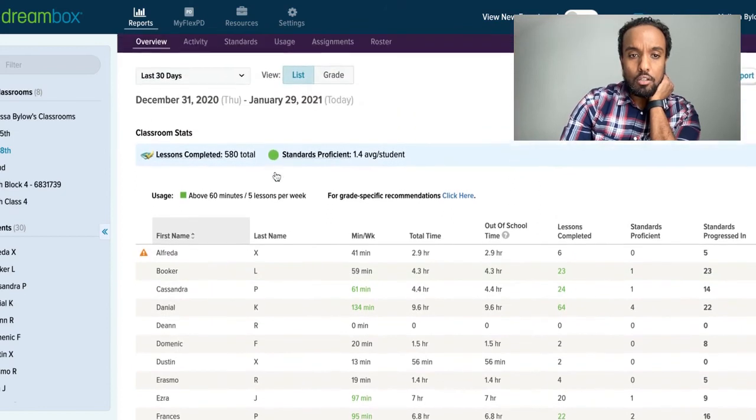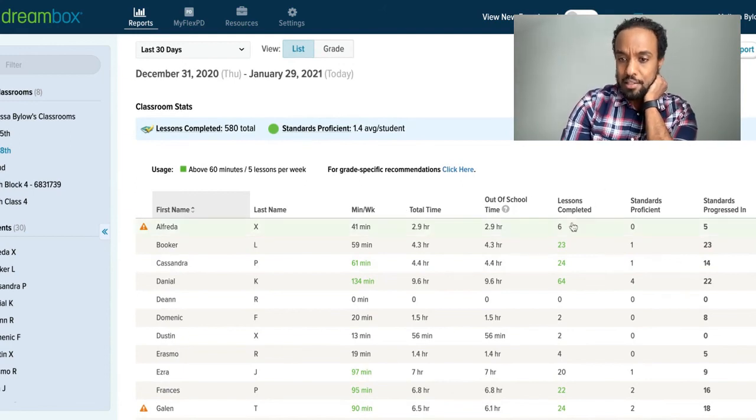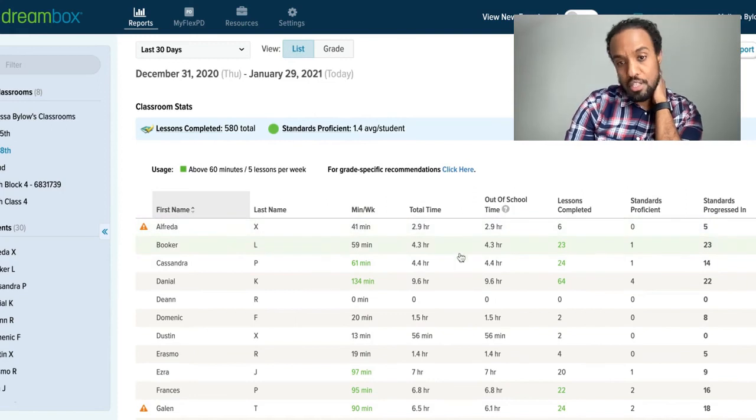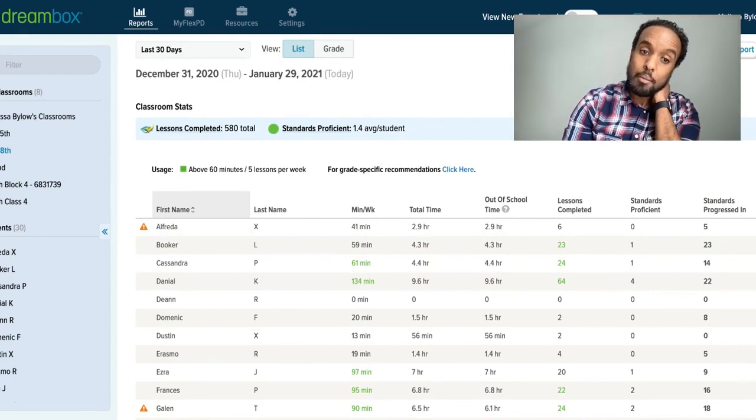So that's your first tab that you're going to land in, an overview of your entire class in terms of time spent, lessons completed, lessons in progress. And this is where you'd see what kind of activity the student is up to really quickly and get an idea of what their progress is or if they need some attention.